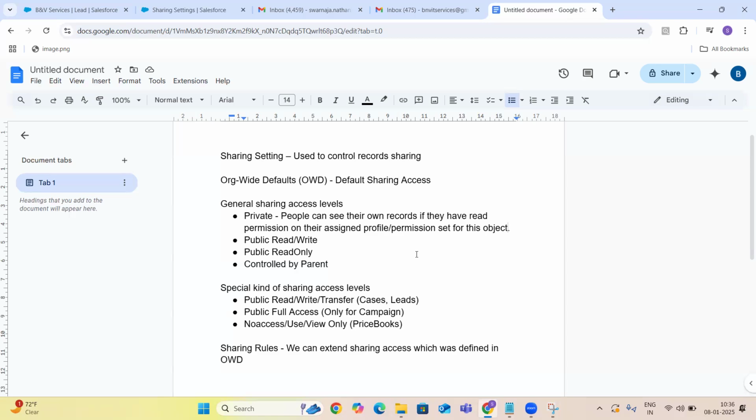Then can I see it? Even if I don't have the profile level permission, then obviously no, we can't see it. If we want to see the records, first we need the permission on the object level. Okay, then only we can see the records. That is private. Then public read write.